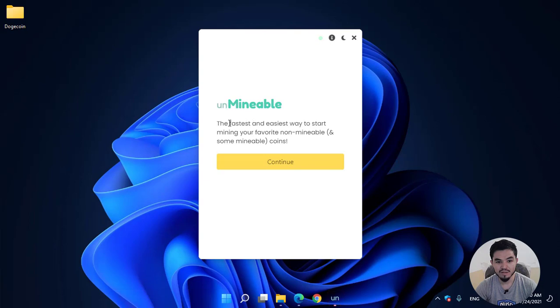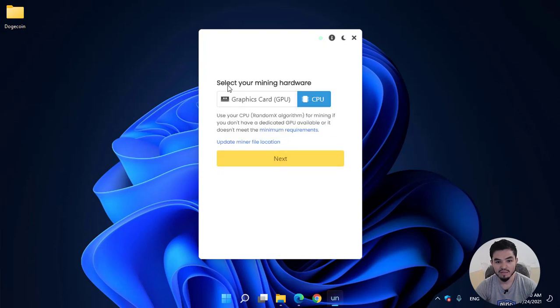Here is unmineable, the fastest and easiest way to start mining your favorite non-mineable and some mineable coins. So click on the continue option. Here you can see one of the best features that the unmineable miner has. Select your mining hardware. There are two categories: graphic cards, GPU, and CPU. So you can mine coins that are available in unmineable with the GPU and CPU.